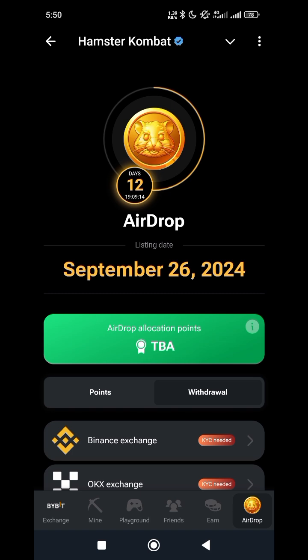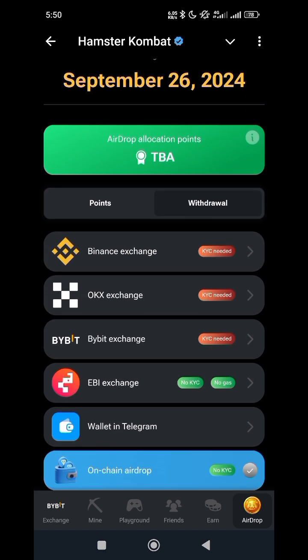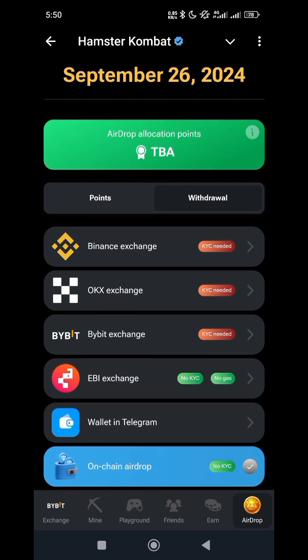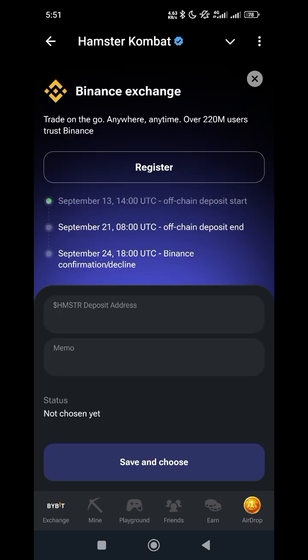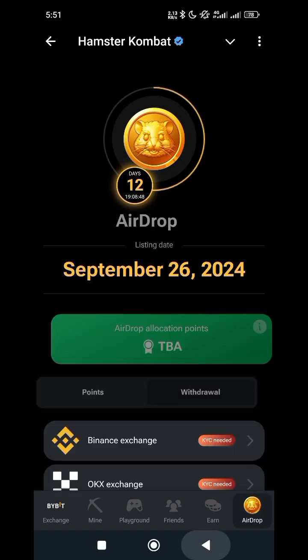Let's assume you are also a newbie, but you are using another exchange. If you are in Nigeria, don't use OKX exchange because OKX is no more in Nigeria. So it's either you use Binance or you use Bybit. If you are using Binance, it's the same thing as well. If you are using Bybit, the only thing you have to include is just your Hamster deposit address and your deposit memo. So that's it about the withdrawal.